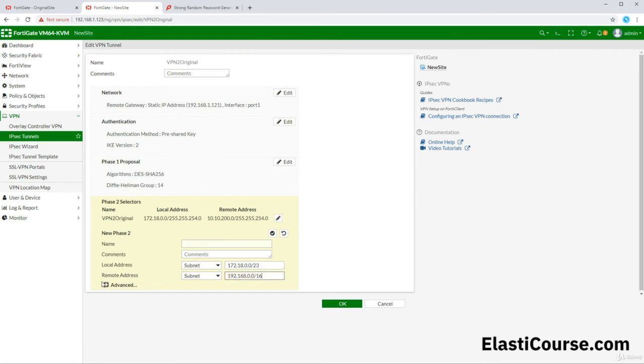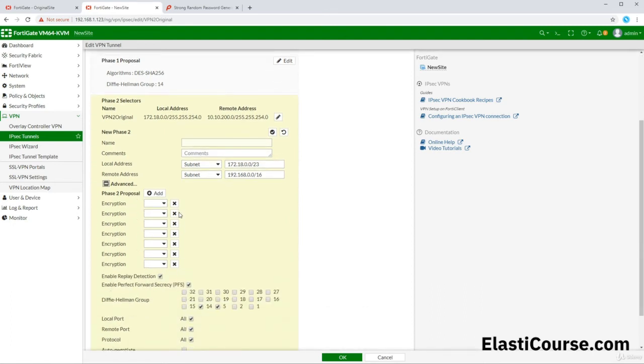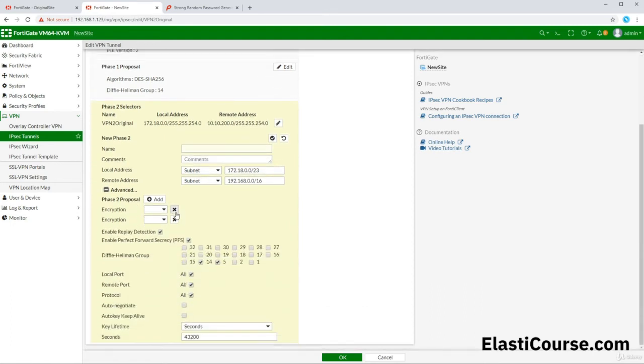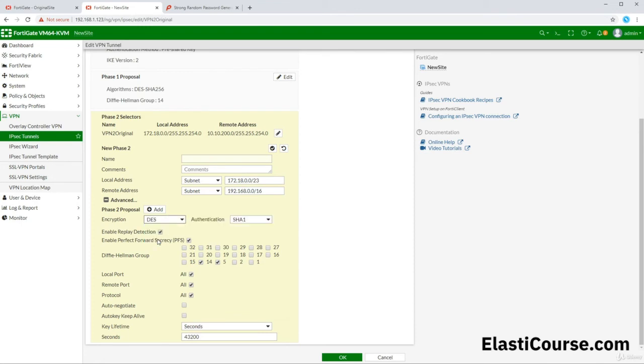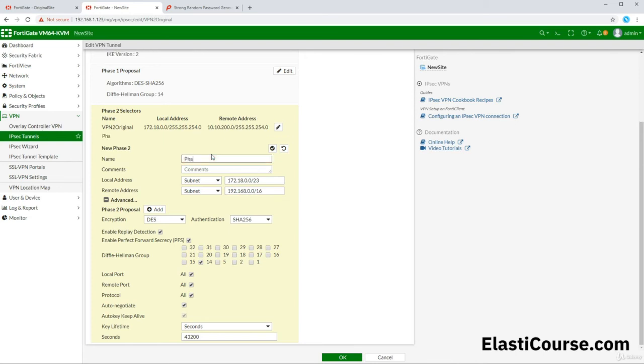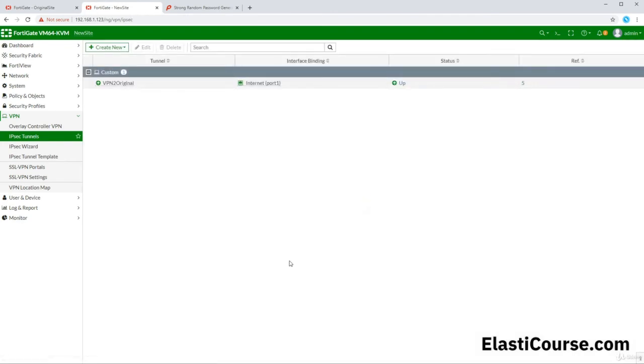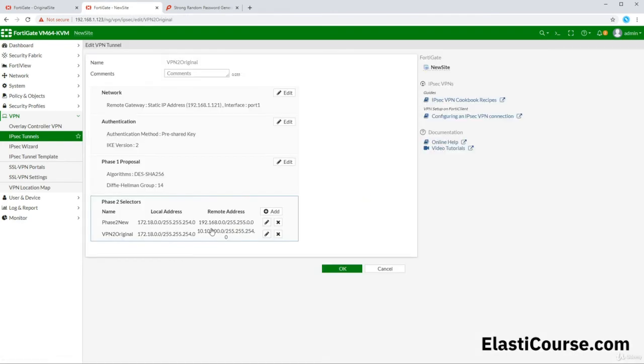192.168.0.0/16. Under advanced, we can cancel all these unneeded lines and just choose DES, SHA-256, remove number 5, and enable auto negotiate and auto keep alive as well. We can give it a new distinct name, so we're just gonna call it phase 2 new. Hit OK. So now we have multiple phase 2 selectors or multiple networks riding this VPN tunnel.